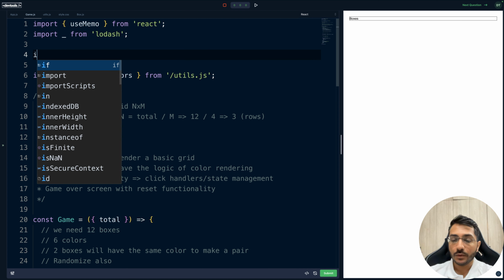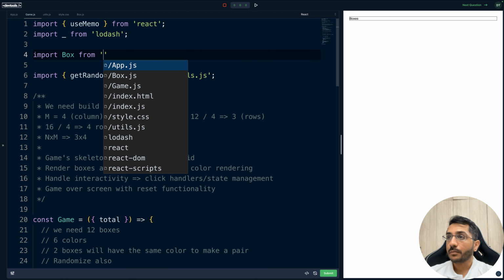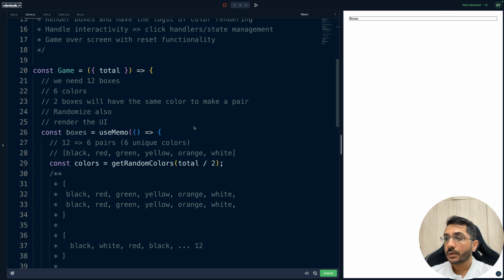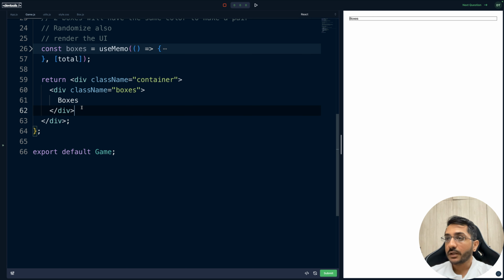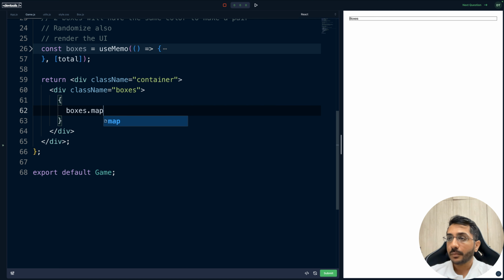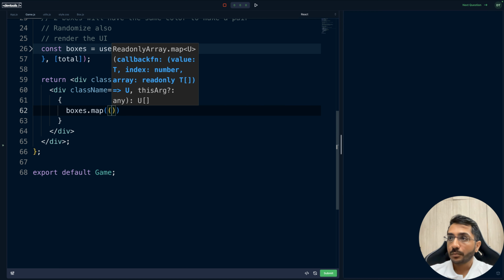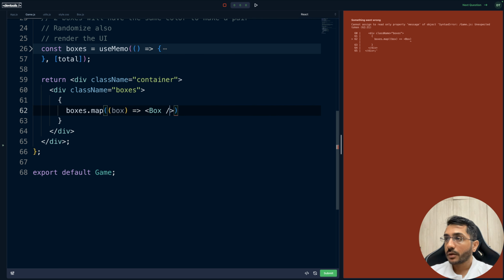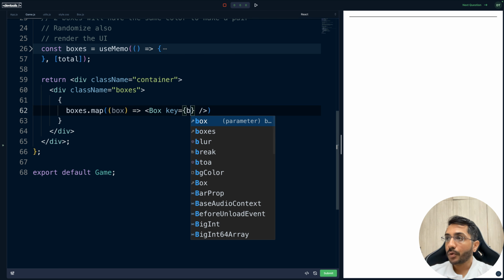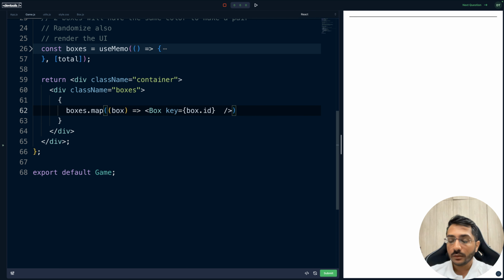We'll import this component box from box. We'll come down here, let's close this. Inside this we are going to map over the boxes. We have boxes.map. We'll have the box here. It's going to return the box. Key would be box.id, and then we'll spread the box here.